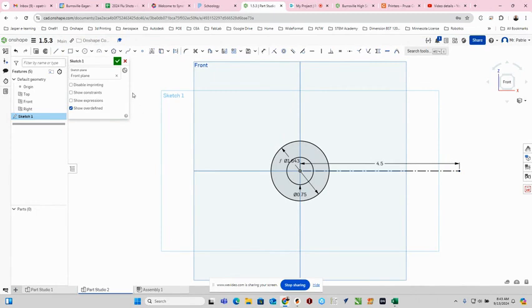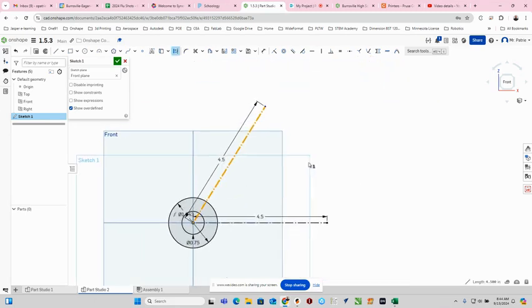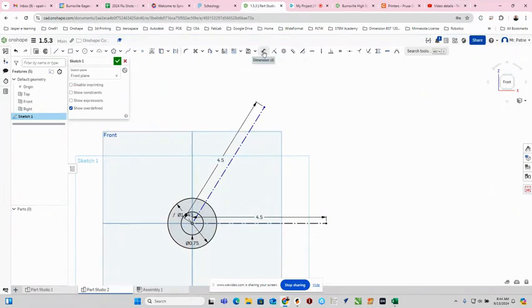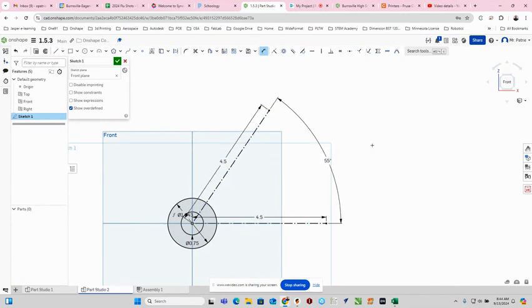Okay. And then I'm going to do this at 4.5. However, I forgot to make that a construction line. So if you can highlight it and just hit Q, and it'll make a construction line. All right. So both of those are 4.5. And then we have an arm angle of 55 degrees. So I'm going to dimension between these two, 55 degrees. All right. So this gets me set up.